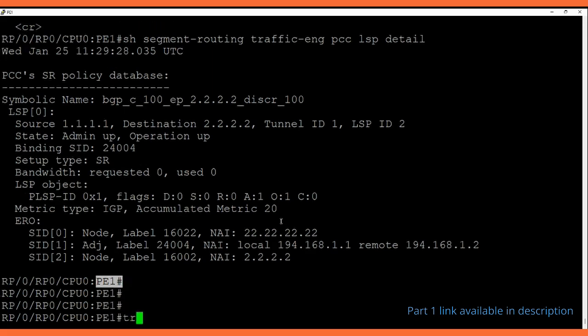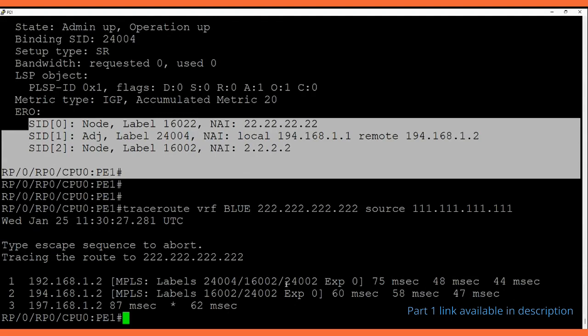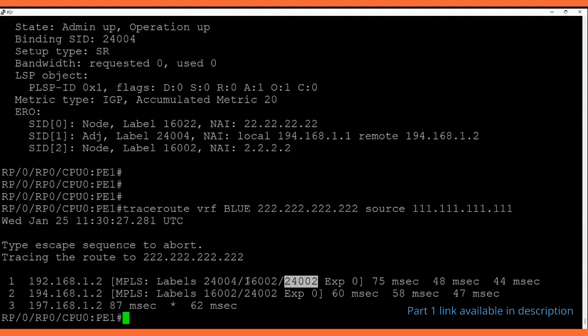So let's do the traceroute now. Traceroute VRF blue 222.222.222.222 source. Here we can see the same label stack is used while forwarding the traffic. This inner label is the VPN label, this is the label for P2, and the outer label is the EPE label. EPE means the egress peer engineering SID, or we can say the label for the interface between the ASBRs.